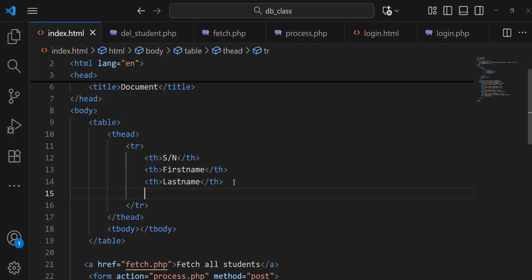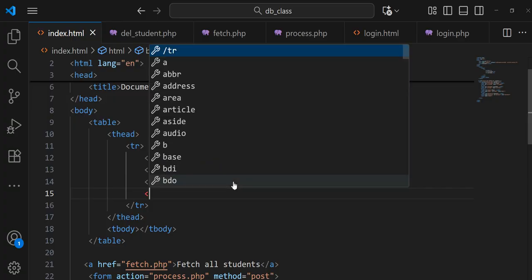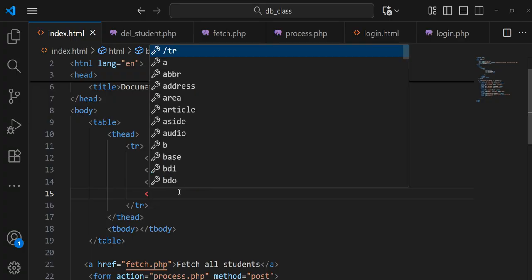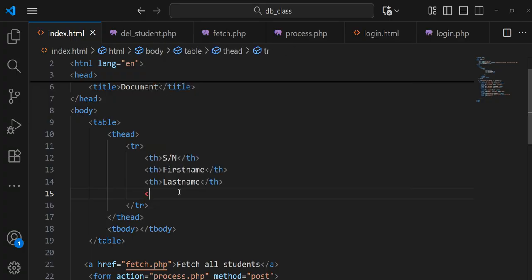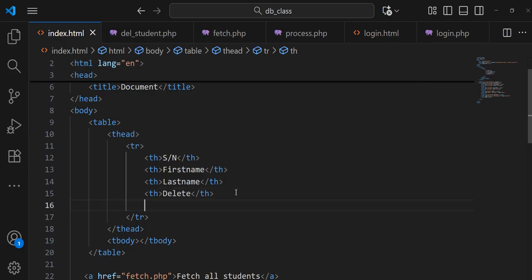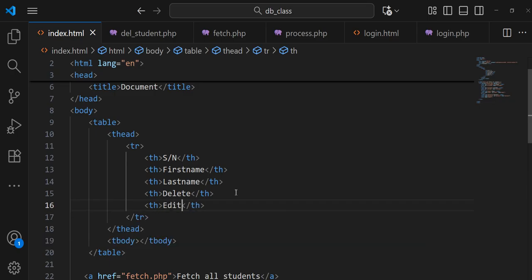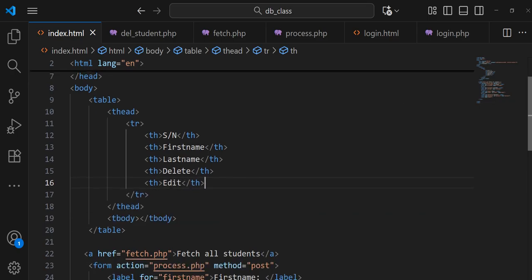No, you only set the columns. The database itself, the number of data in the database, will dictate the number of rows that will be in your table. So first name, last name. Then add another one, Delete. And then add another one, Edit. So this is what we want to do.